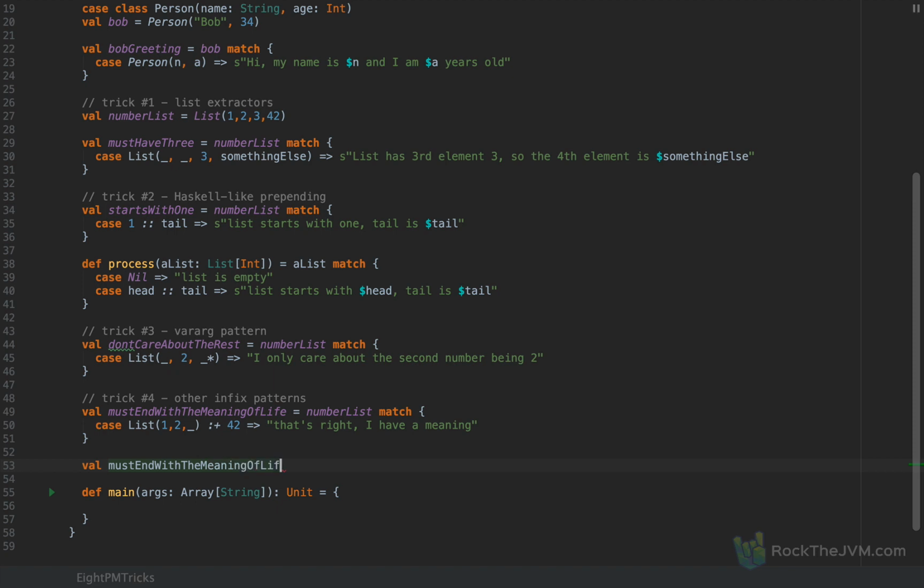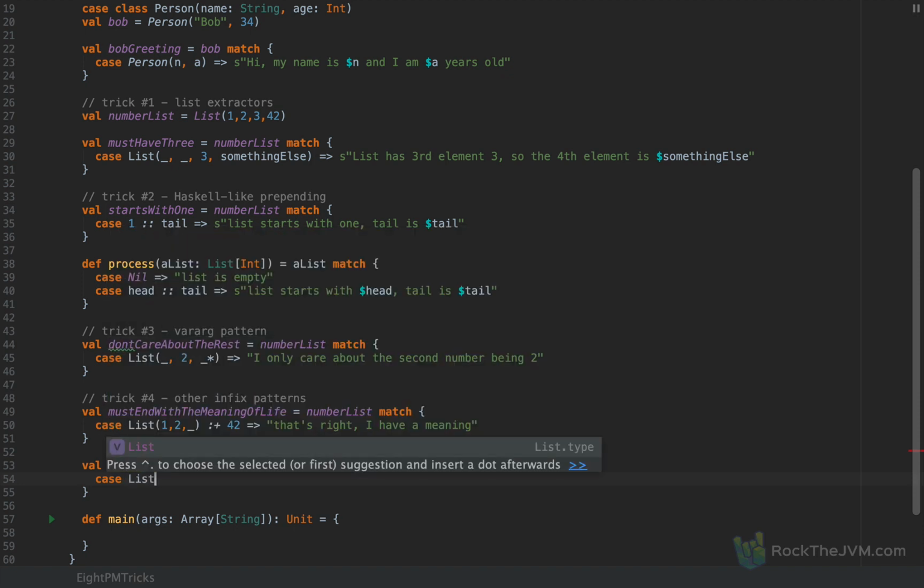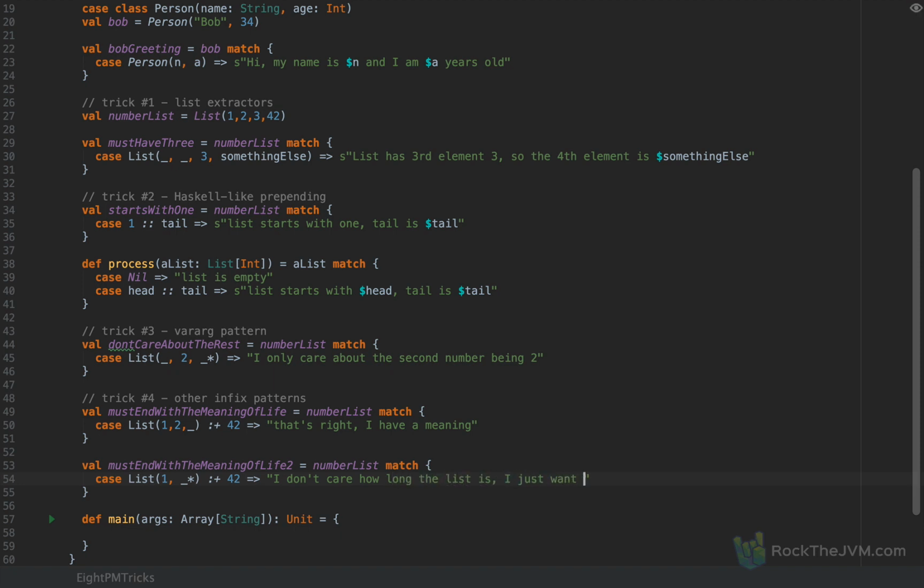Let's call this one numbers list, and match. I would use the following: case list with 1 and underscore star colon plus 42. And you would say, I don't care how long the list is, I just want it to end in 42.